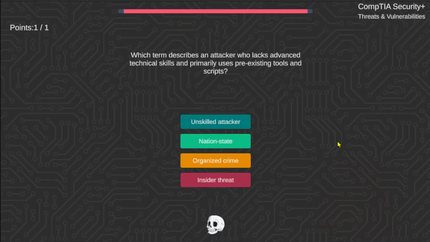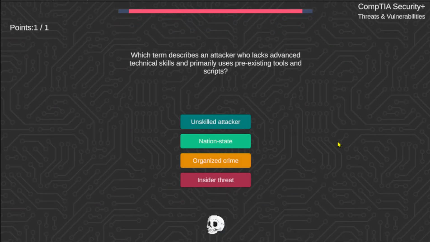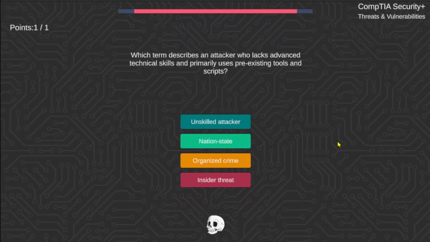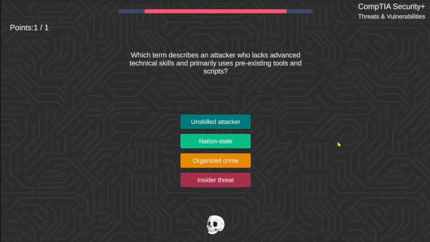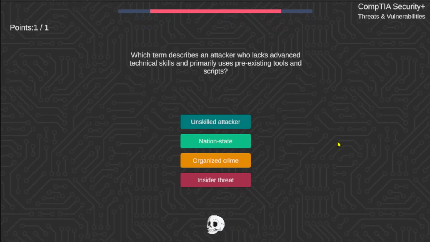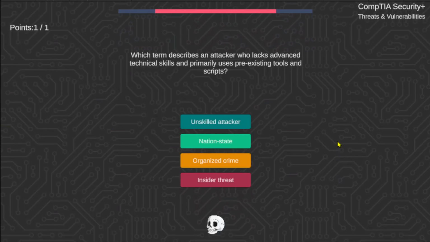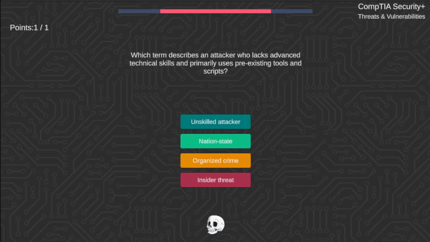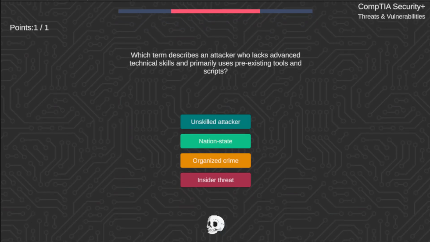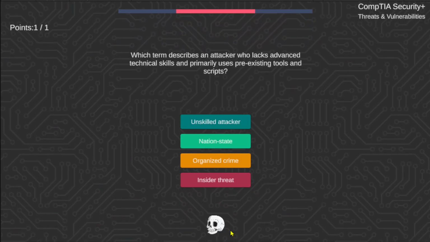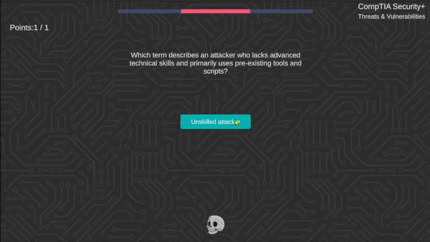Which term describes an attacker who lacks advanced technical skills and primarily uses pre-existing tools and scripts? Unskilled attacker, nation state, organized crime, or insider threat? Correct answer is an unskilled attacker.